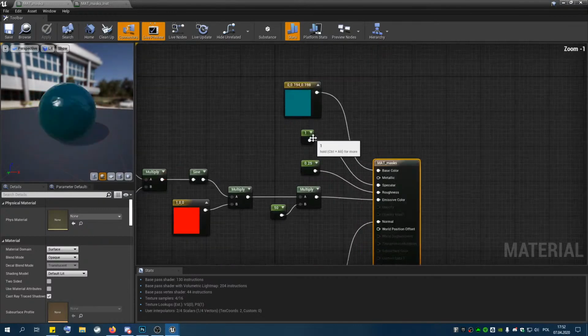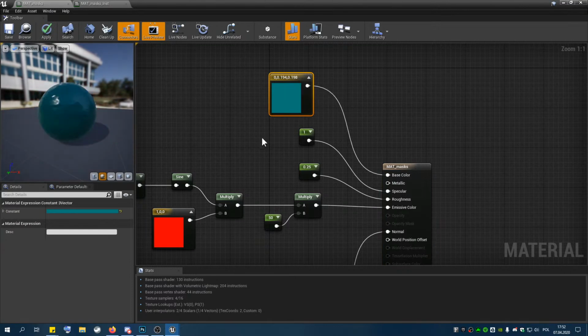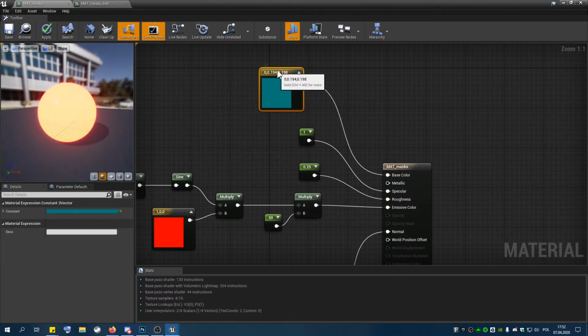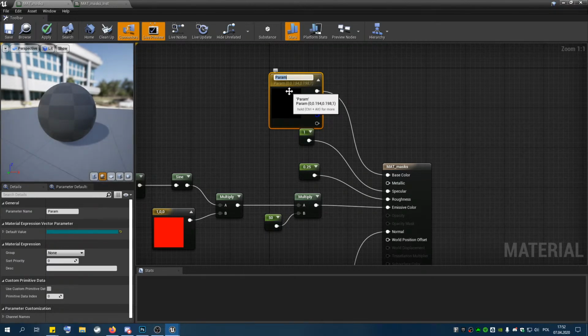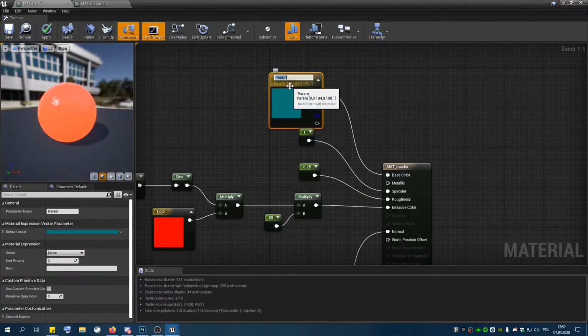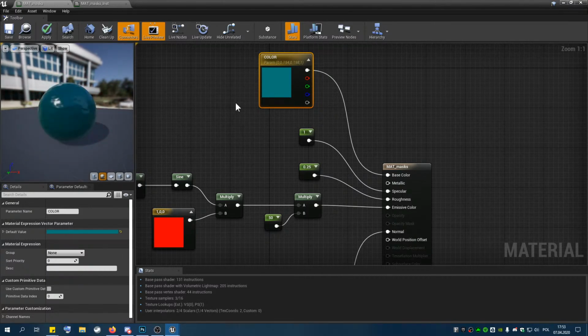Let's see how to do this. For example, I would like to quickly edit in my material instance the color of my material. So I right-click on my color node and select convert to parameter. The parameters are unique, so they have to have a unique name. So let's call it COLOR, all caps. So this is our parameter color. If I create another parameter, I should name it differently.